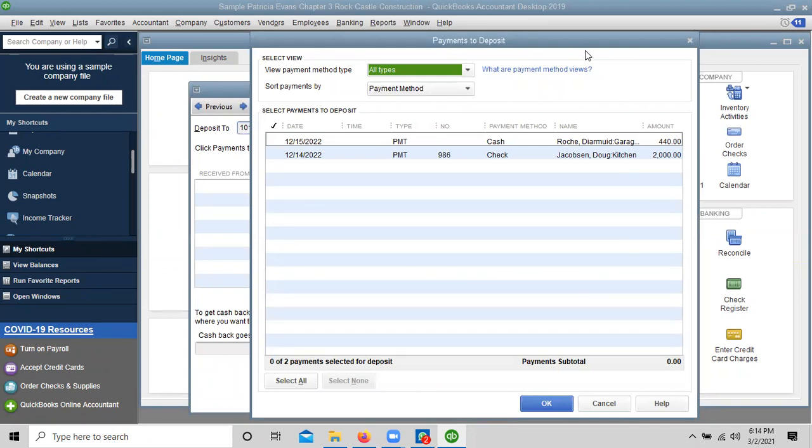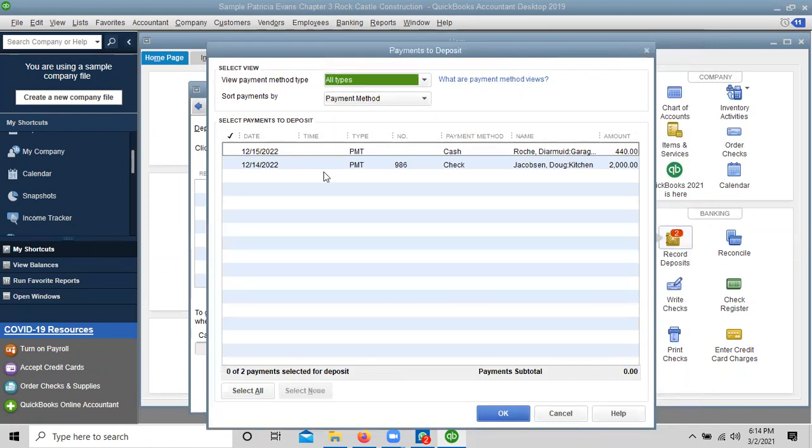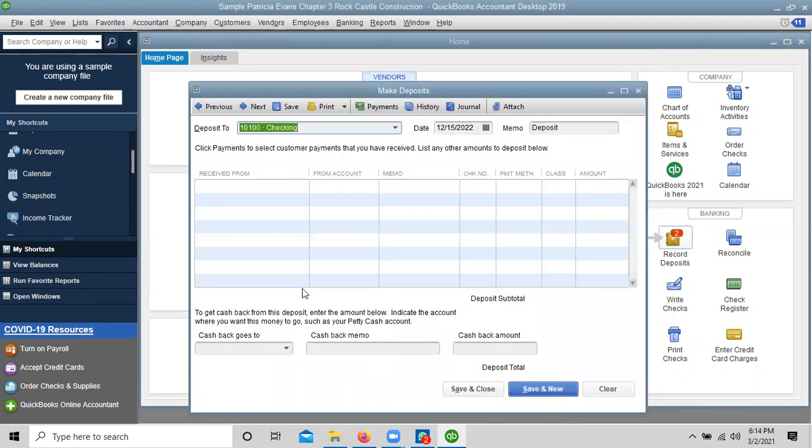This is where any outstanding payments that have not been applied to an account will always appear. So these two people made payments, but they're not in an account yet. For right now, we're gonna disregard these. What I want you to do is hit cancel at the bottom so that this screen goes away and you have this one where we're gonna make a deposit.